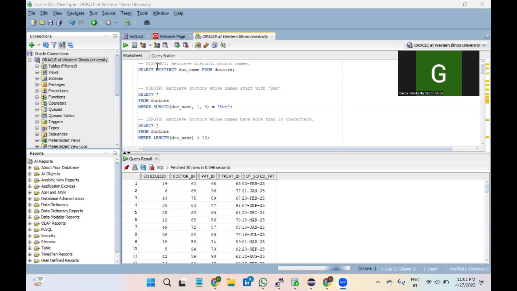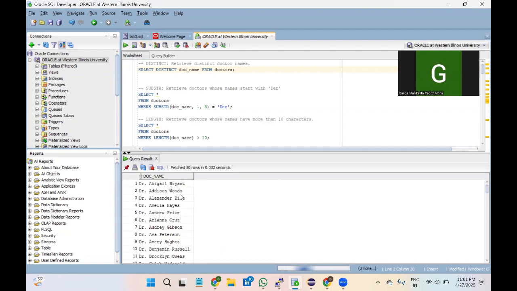Here, first, I'm going to retrieve the distinct doctor names. For that, I used the DISTINCT keyword, obtaining doctor names from the doctor table. Now I'm going to run the statement. Here I got the result, the names of all the doctors.